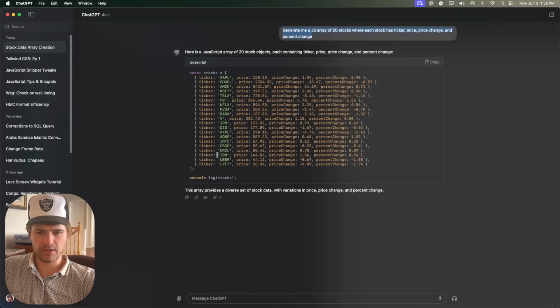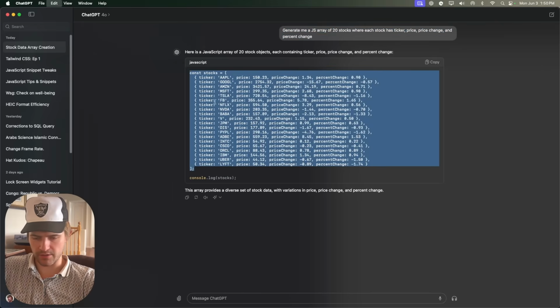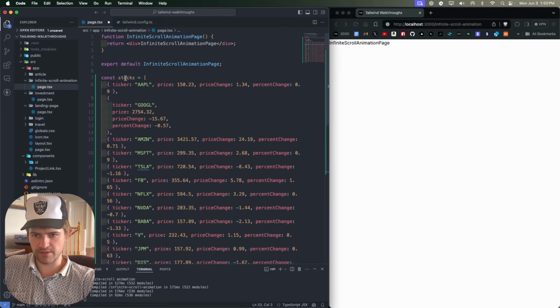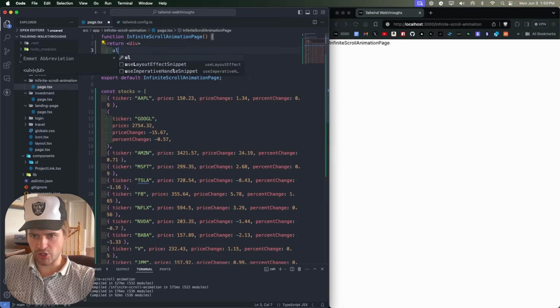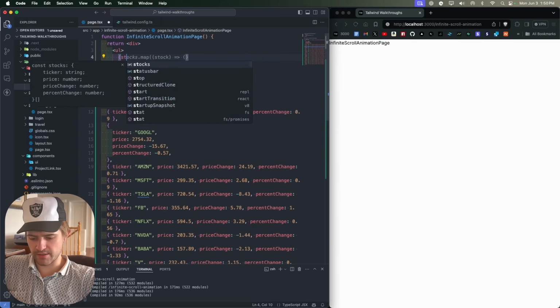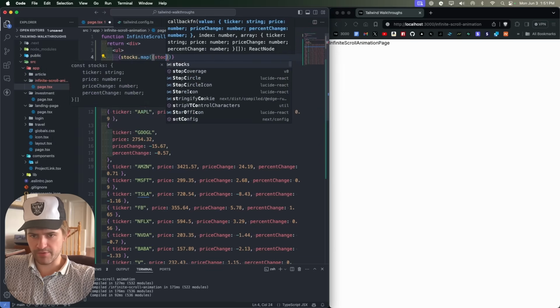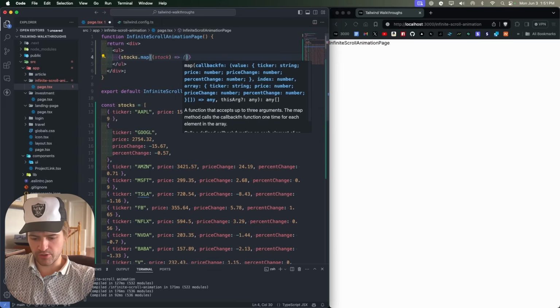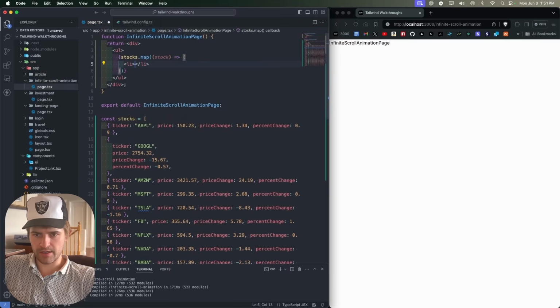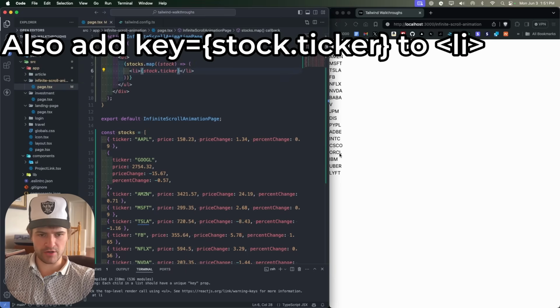in the description. So I'm going to just copy this right here, come back to our project, and I'm going to paste this in. So now we have this array right here, stocks. So what I'm going to do, I'm going to come in this div, I'm going to create a UL, and inside of this UL, I'm going to say braces, and I'm going to say stocks.map. And for each stock, we're going to return an li, which is a list item. And then for now, we'll just make it say stock.ticker. And so now you can see we've got all of our stock tickers right here.